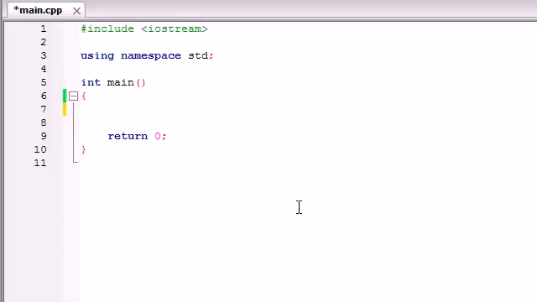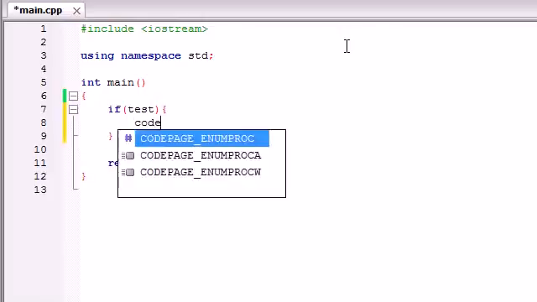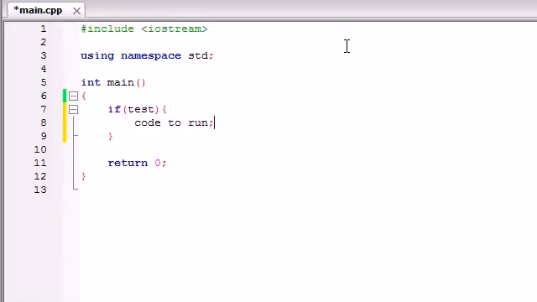So let me go ahead and show you the syntax for the if statement right now. The syntax to make an if statement is: you just go ahead and type the word if, and then add parentheses. Inside our parentheses is where we're going to be making our test. After those parentheses, go ahead and add curly braces. This is called the body of the if statement, and here is where we write the code to run if the test is true.